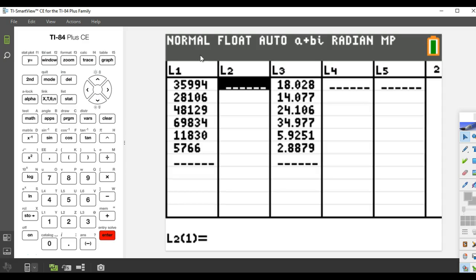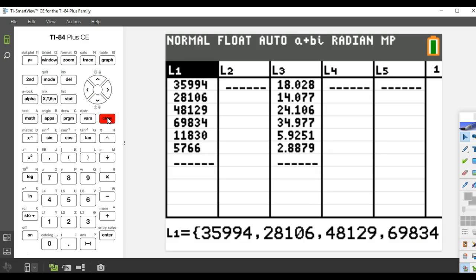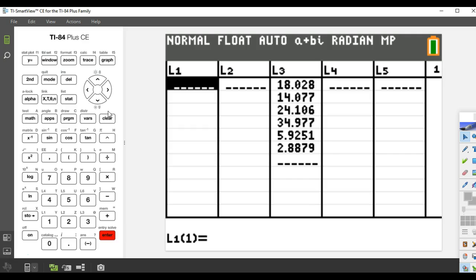Now you might have some stuff in your lists. Remember how to clear them out. You go up until list 1, you hit the clear button, and then you hit enter. Alright, so we're going to make sure that L1 is highlighted just like this. You can hit enter, and then we're going to do the following.